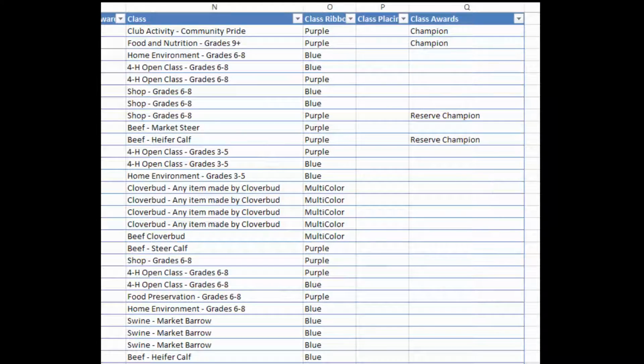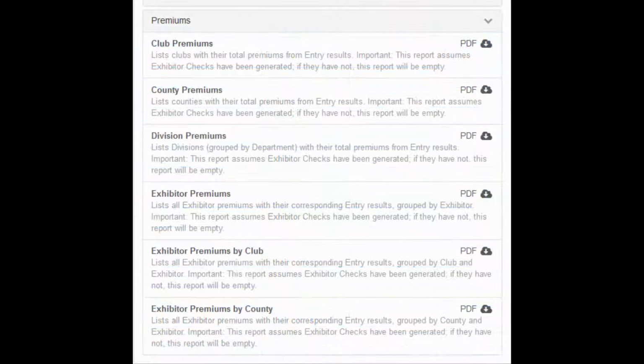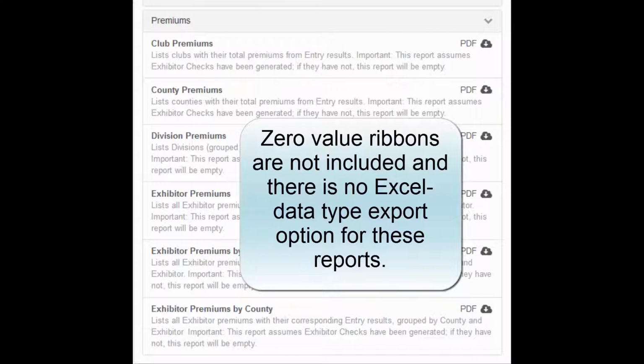Now, the unique thing about this file, at least at this time in the life of FairEntry, is that it is the only way to get all of the ribbons, points, and awards data. For example, if you use the premiums report for this data, you'll get ribbons, points, and awards data, but only for those results that include a dollar amount more than 0.